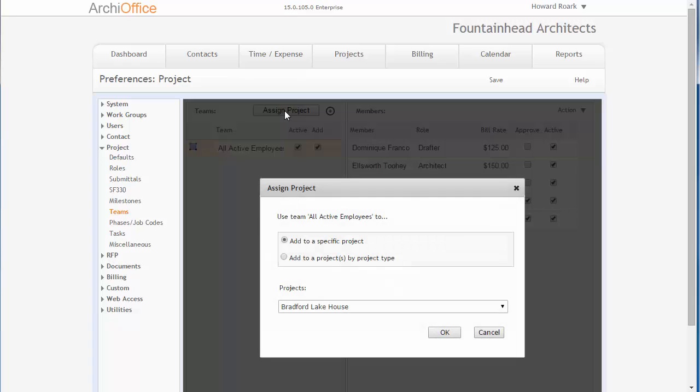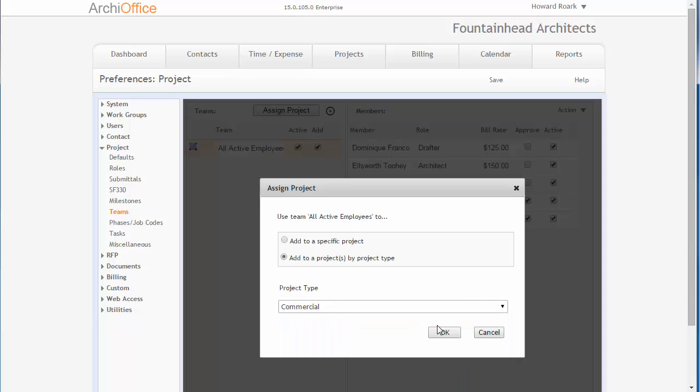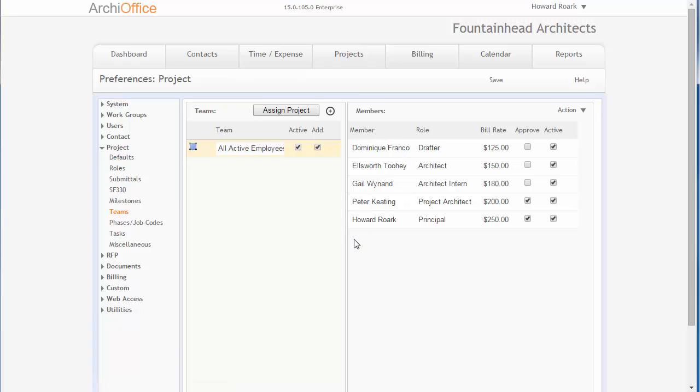So we can just come up and say assign project, and we can say add to projects by type, and we can say, for instance, okay, well, we want Joe to be on all of our commercial projects, and hit OK, and then the entire team will actually be added. Now, it won't duplicate users. Anyone that's already on the project's team that's on this list won't get added again. But Joe, being our new guy, has been added to this team, so he will be added to all those projects.